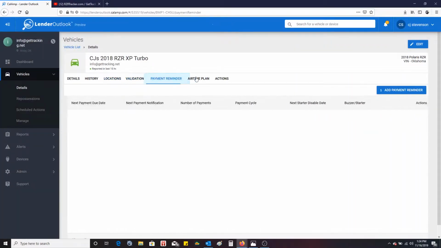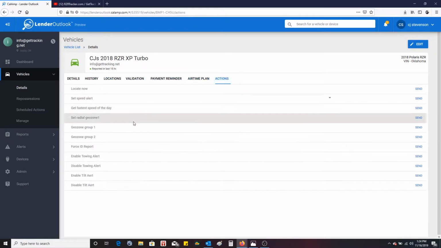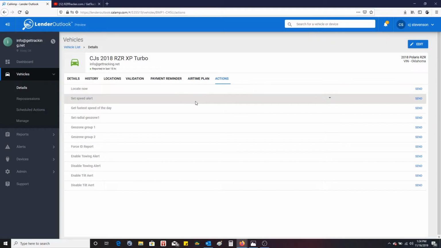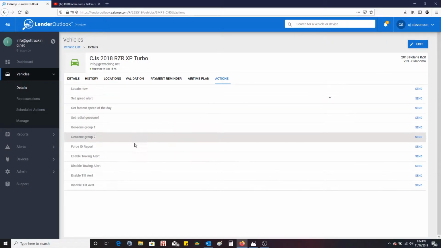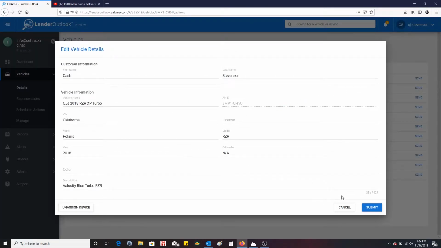Validation report, payment reminders, airtime plans, those aren't going to say anything. Actions, these are actions you can send the device when it's awake, like locate now, set speed alert, get fastest speeds of the day, and so on. You can play with those as you wish. You can go up here to the right hand corner and press edit. It's just going to take you to the edit page again.